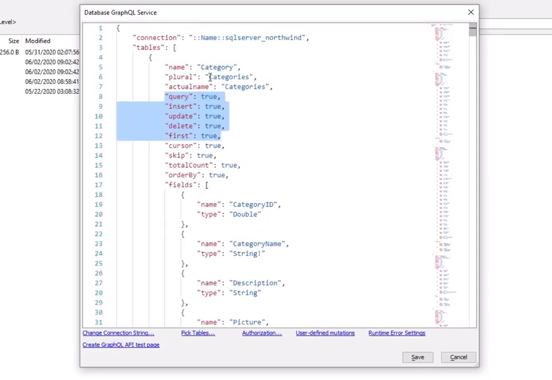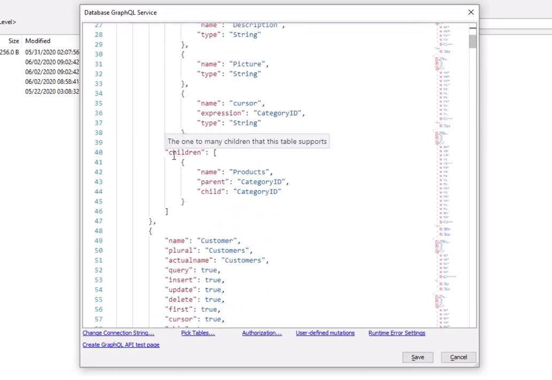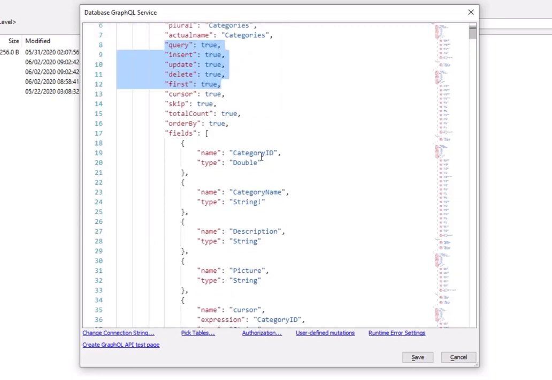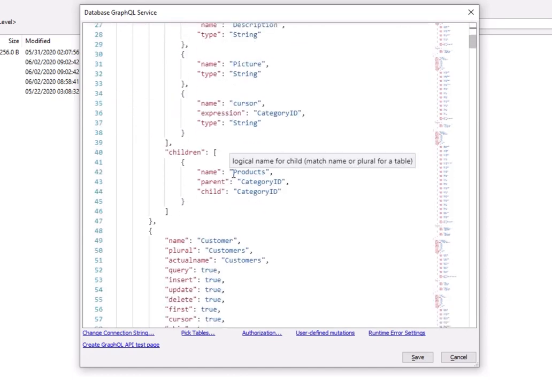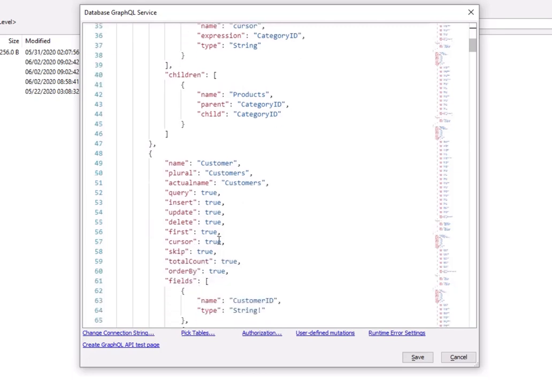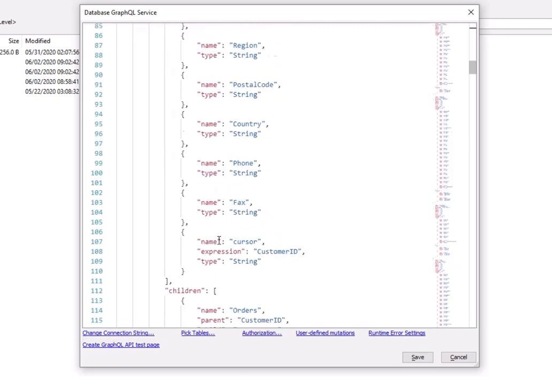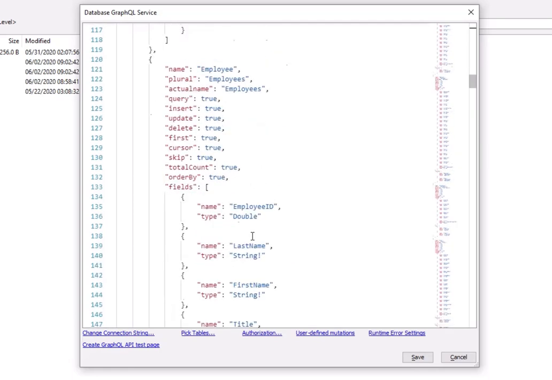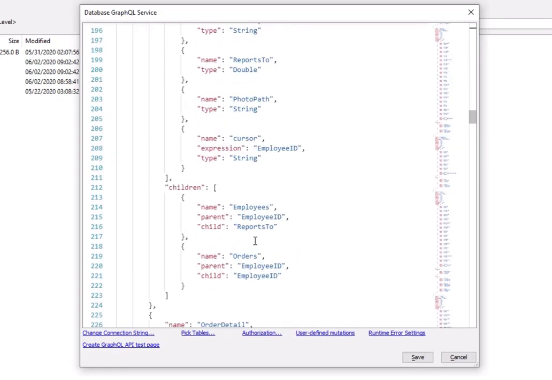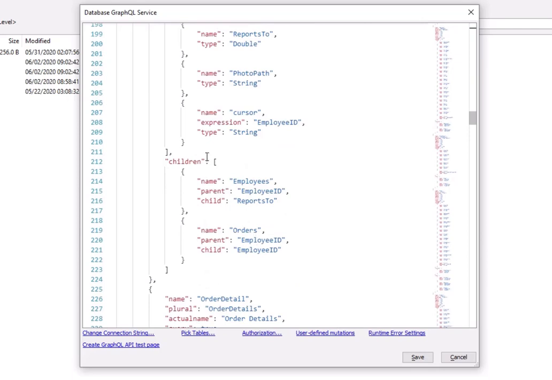And then for each table we can specify what the children of that table are. So these are the one-to-many relationships that are available for that table. So for example, for the categories table, you can get a list of all the products in that particular category. Then if you go down to the customer table, we can see here that the children of the customer table are orders. Then if we go to the employee table, we can see that the children of employees are also the employees table. So this is a self-referencing table, and then orders.